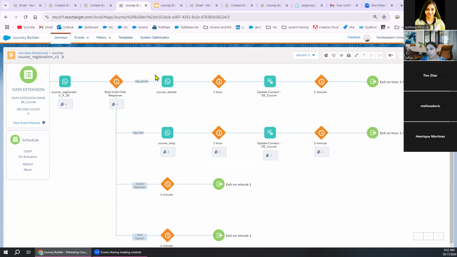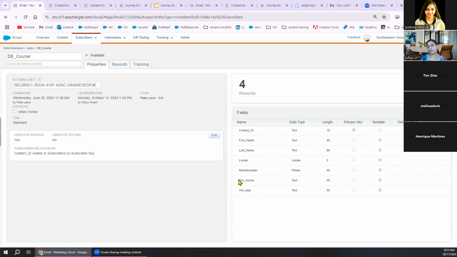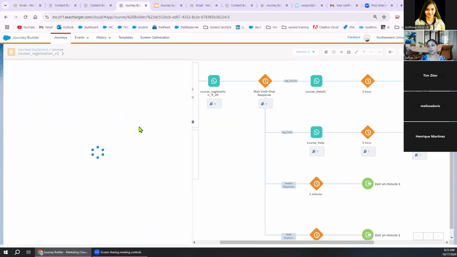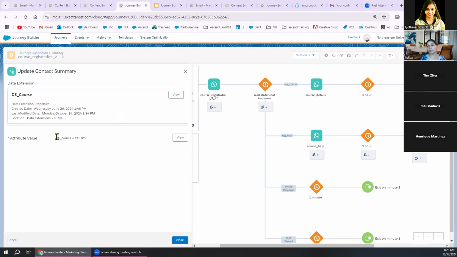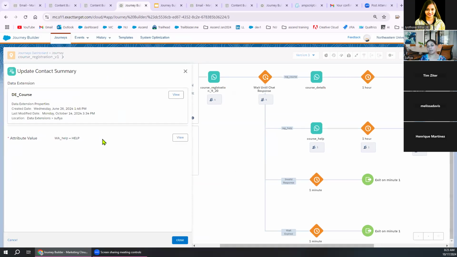And the next thing I have done is add update contact as an activity, just to understand how many of those students have responded with course or help. So in my data extension, I have used WA course and WA help as field names. And in my journey, the attribute value I have passed is the field name WA course equals course, and for help, again, WA help equals help.